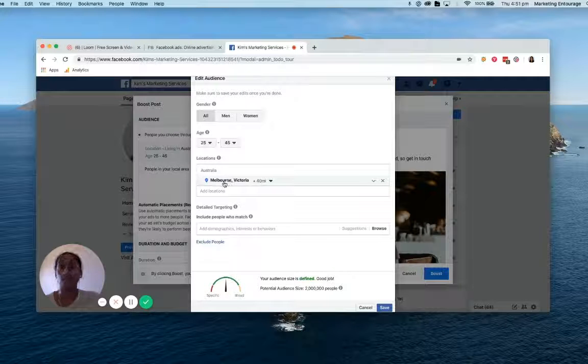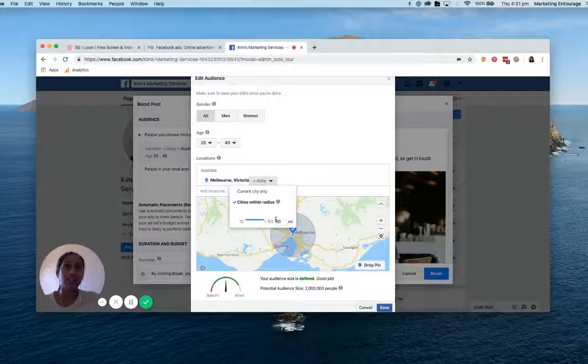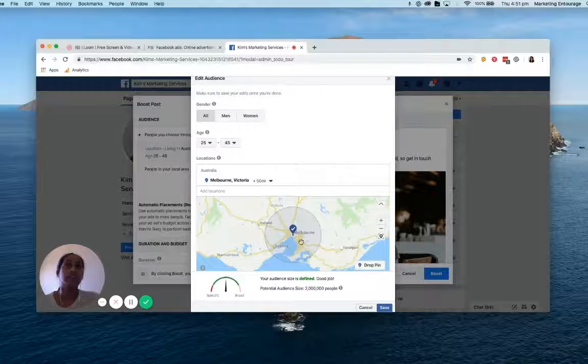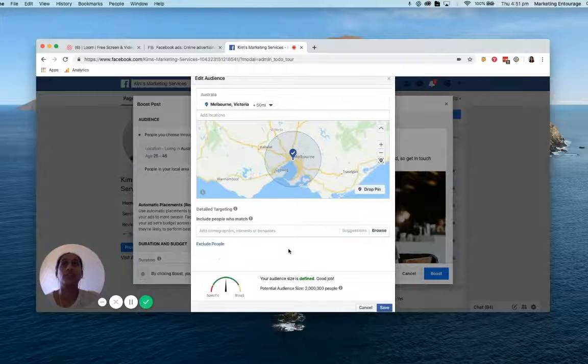And usually this says Victoria, but I've gone specifically to Melbourne. I don't think 40 miles is large enough, so I'm actually going to extend it to 50 miles. I know it's in miles as opposed to kilometers, because Facebook's American, but still you can tailor this to how you want it to, how far the range you want, sorry.